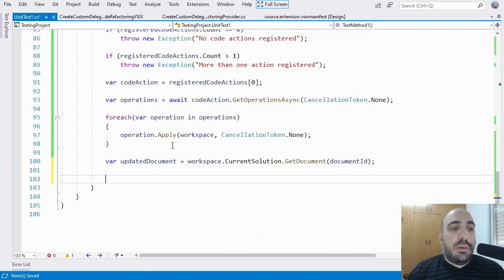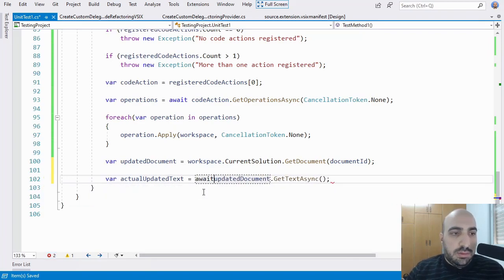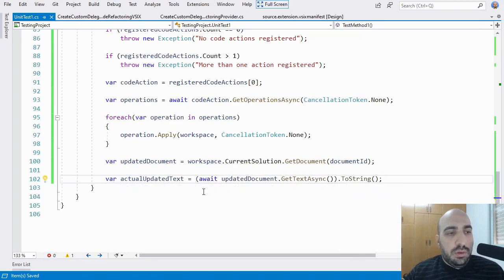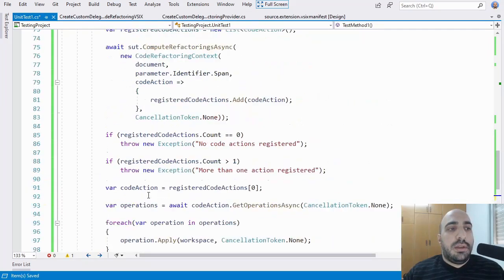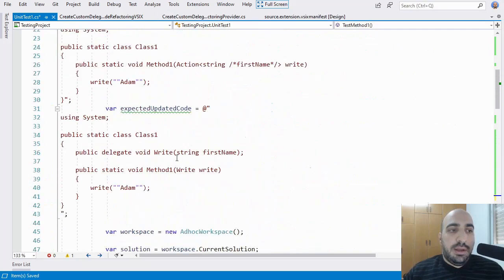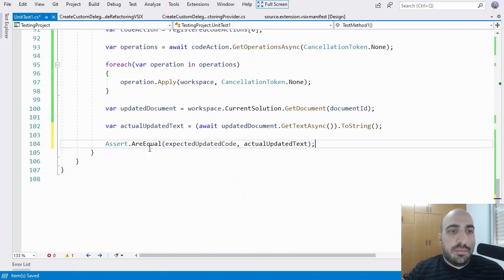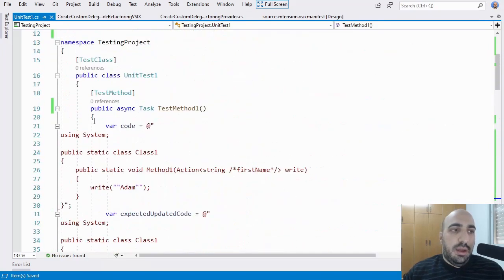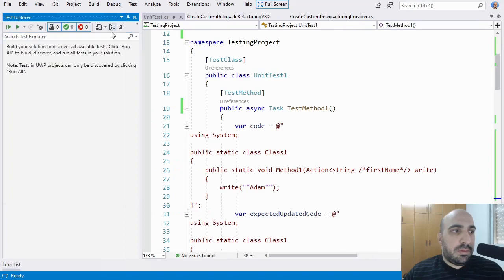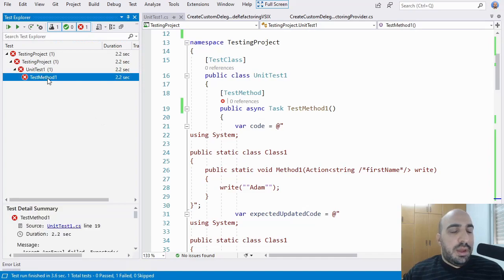Okay. And now I'm going to get the text of the updated document. Okay. And then I need to assert that this actual updated text is what we expected here, right? Okay. So let me run the test now. And the test failed.